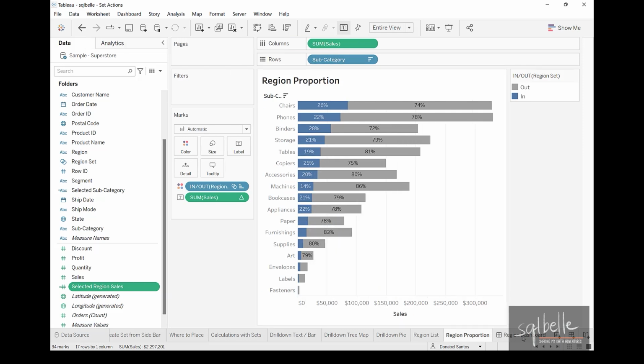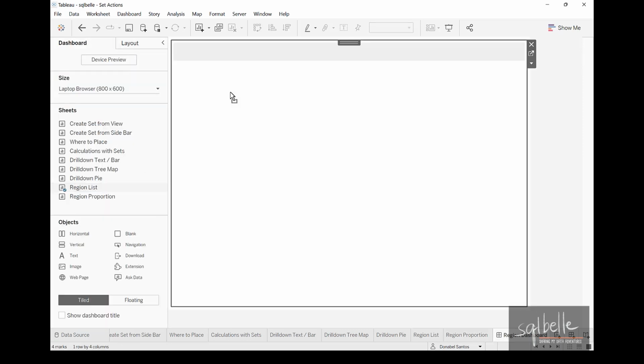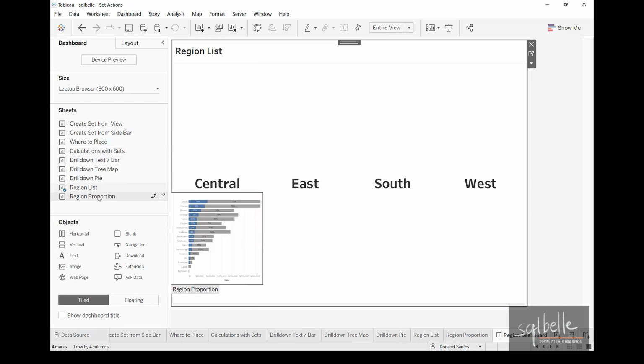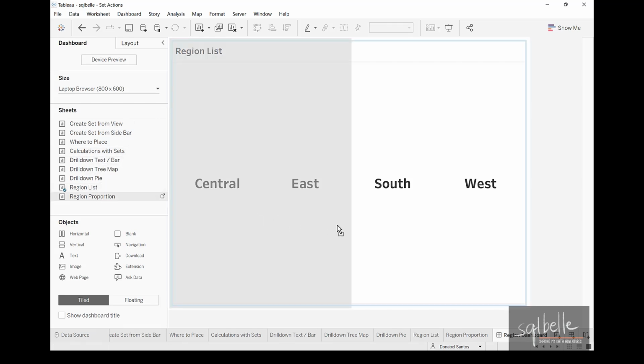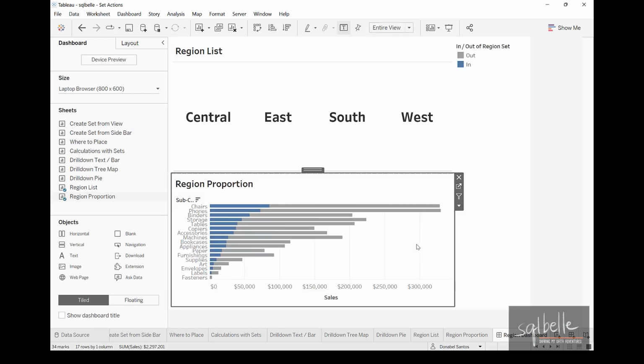So let's place this in our dashboard. Let's put our region list at the very top, and we're going to get our stack bar chart or region proportion at the bottom of this list. Let's reformat this a little bit more.